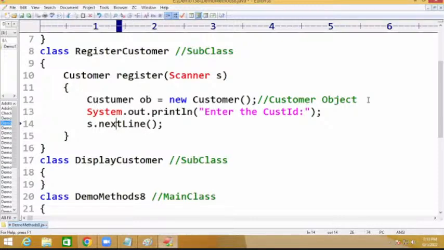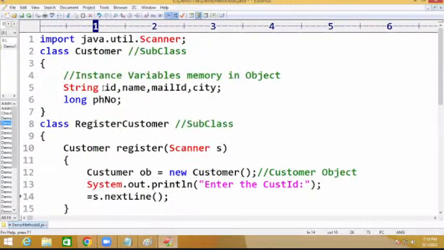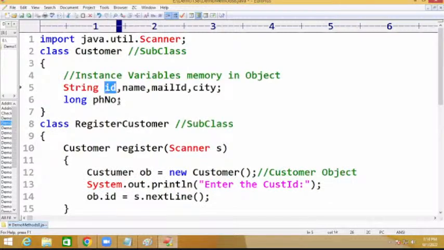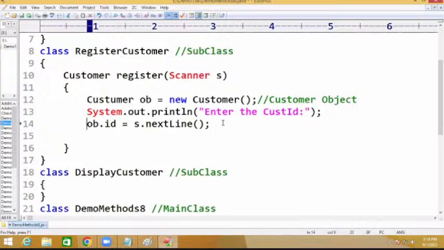So read the data and load it onto this variable. What is the variable? ID. I am loading onto ID. But ID belongs to ob. That's the concept. So read the data and load it onto ID. ID belongs to what? ob. ob means the object name of customer. Using that object name, you can access ID, right? So we are loading the data to the object.